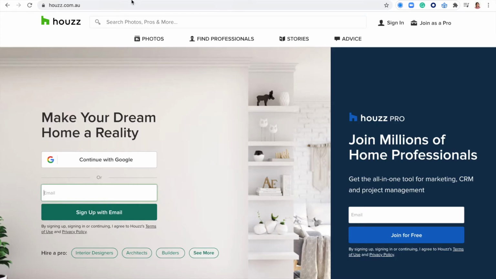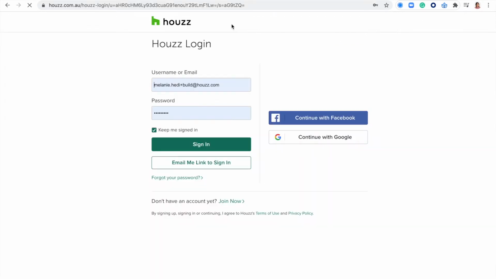Okay, first things first, it's important that you can sign in. So you'll want to make sure you're on houzz.com.au if you are in Australia, that's .nz if you are in New Zealand. And if you're on Houzz and already signed in, you will see your Houzz in the top right-hand corner. If you don't, then simply click sign in. And this will take you through to our login page.